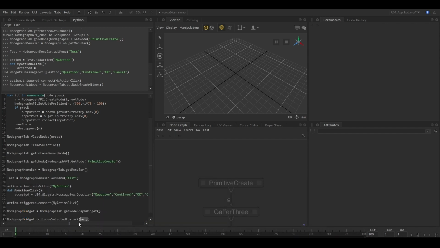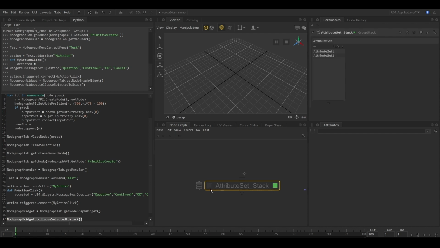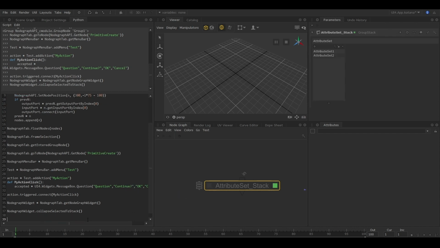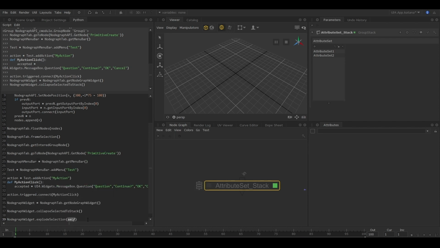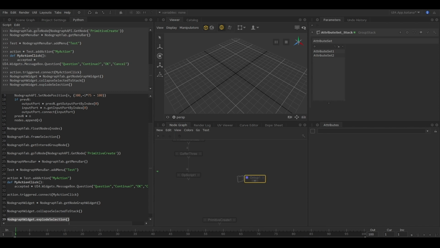collapse selected to stack. So for example, I have two attribute set nodes and I want to make them into a stack. Run this. Now we have an attribute set stack. I can explode a selection. So let's say I want to explode this group node, run that. What this does is take whatever is inside the node and bring it up one level. So inside my group node was the group 1 node. That's moved up and now it's at the top.